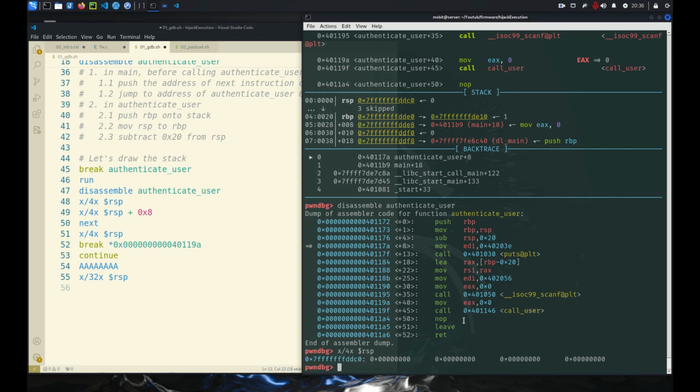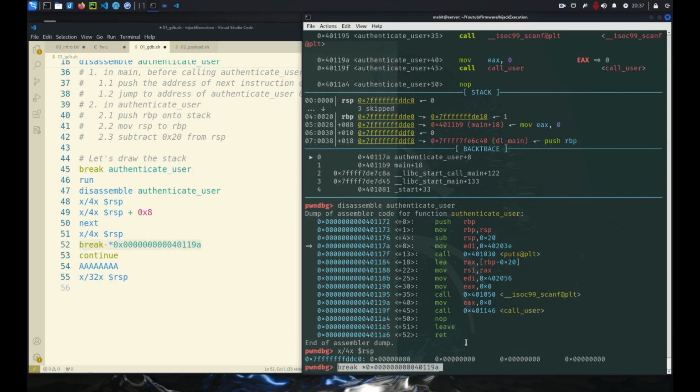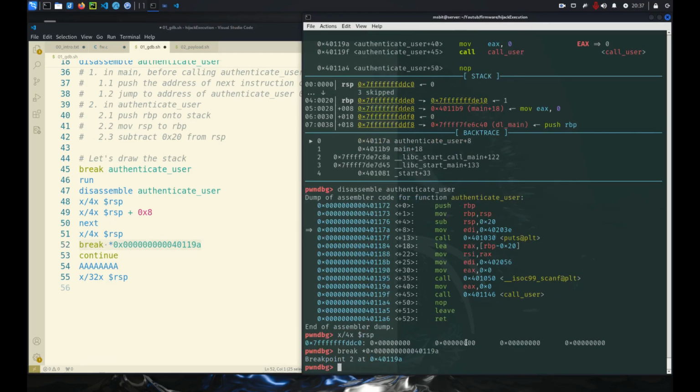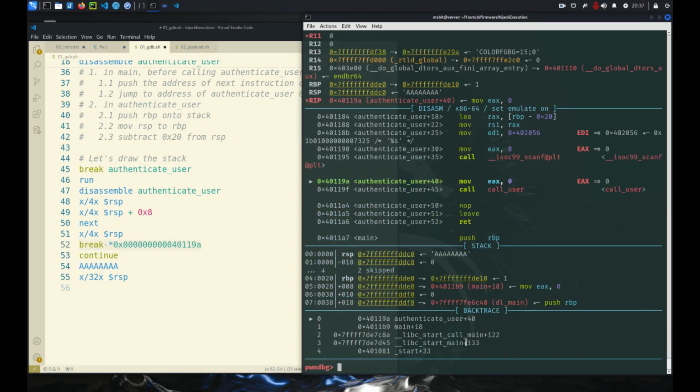Okay, now I will do something else. I will set another breakpoint after the scanf, so after we receive the user input, and then continue the execution. When the program asks me for the username, I will provide 8 A's. And now let's examine, as usual, the stack at RSP.